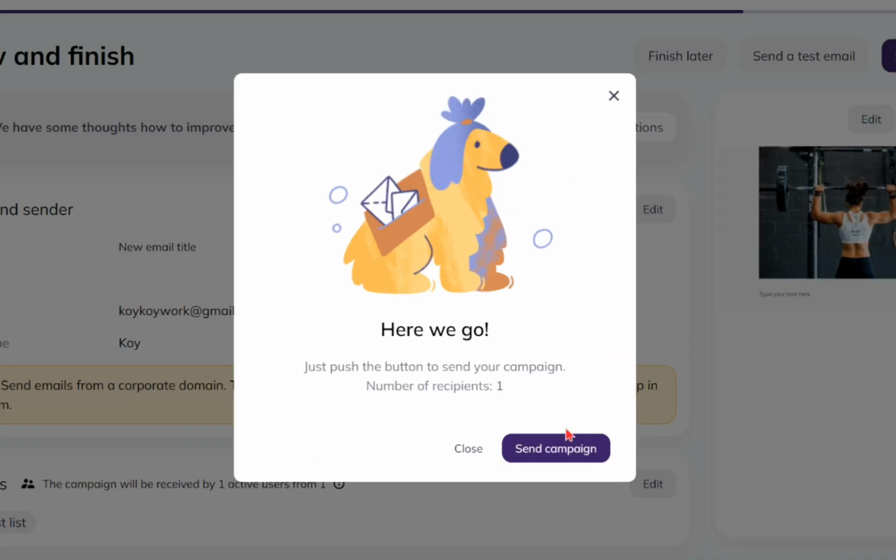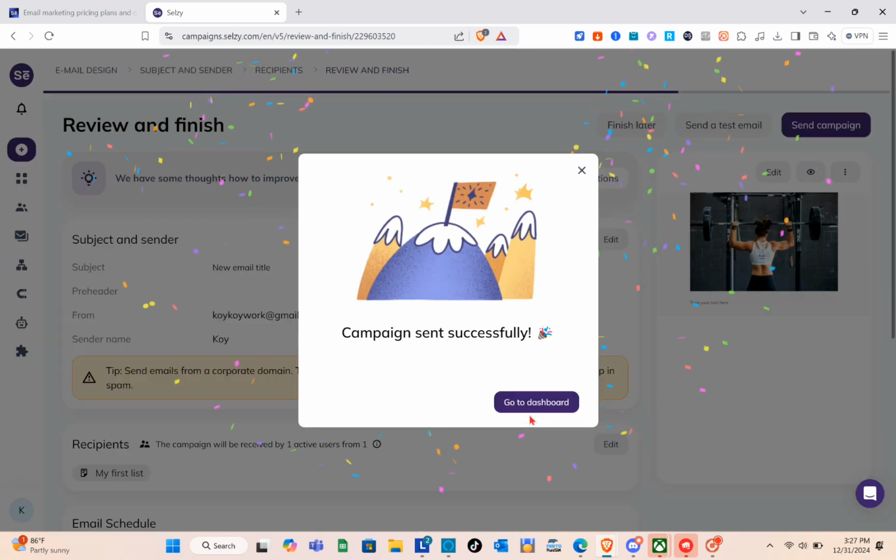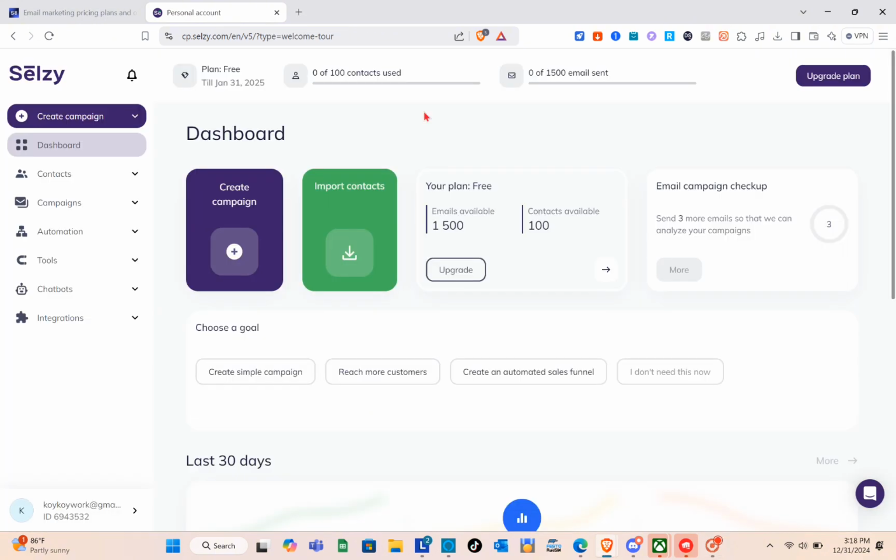For businesses seeking simplicity, efficiency, and impact, Selzy is the perfect solution. So whether you're a small business owner just starting with email marketing, Selzy's easy-to-use tools and powerful features can help you take your campaigns to the next level, even on the free plan.